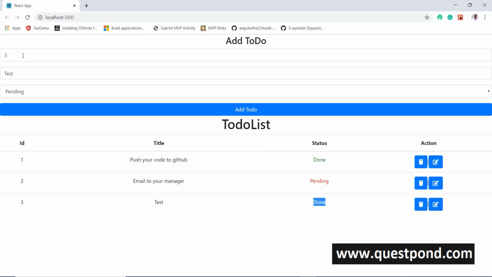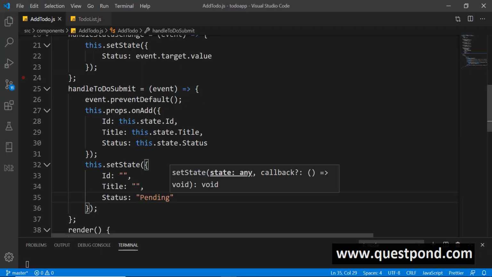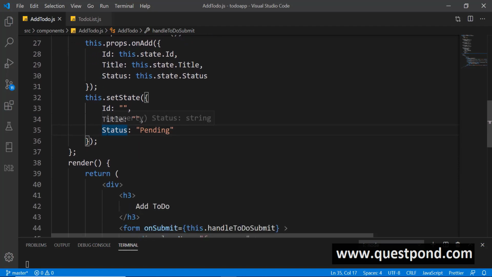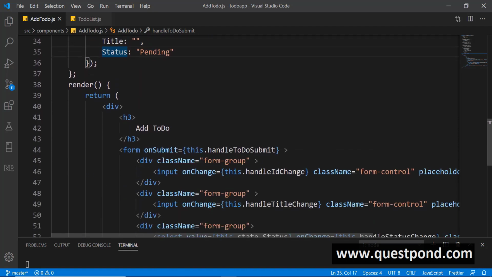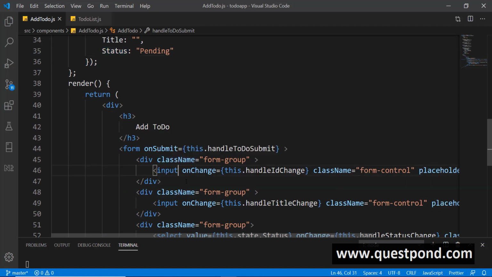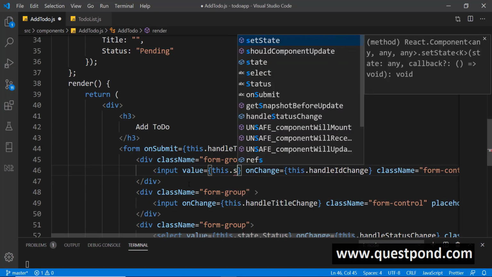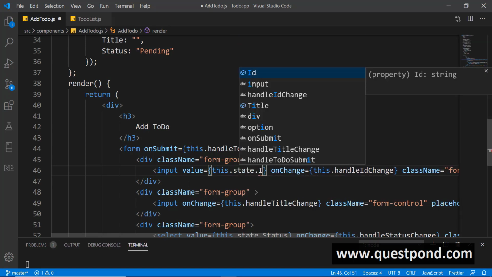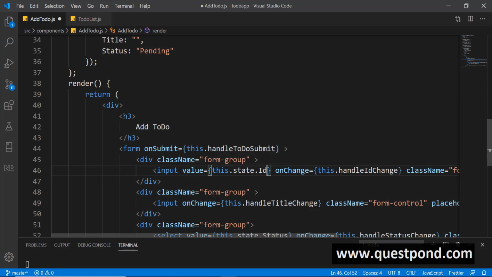But again you can see that the input box should be cleared. Why is it not clearing? Just let me check it first. Okay, so we are updating the state's id, title and status, but we are not binding it to the controls, not binding it to the input box. So to do so, we have to use the value property of an input box. So over here what we can do is value, and we can use JSX syntax, this.state.id, and the same thing goes for the title also.